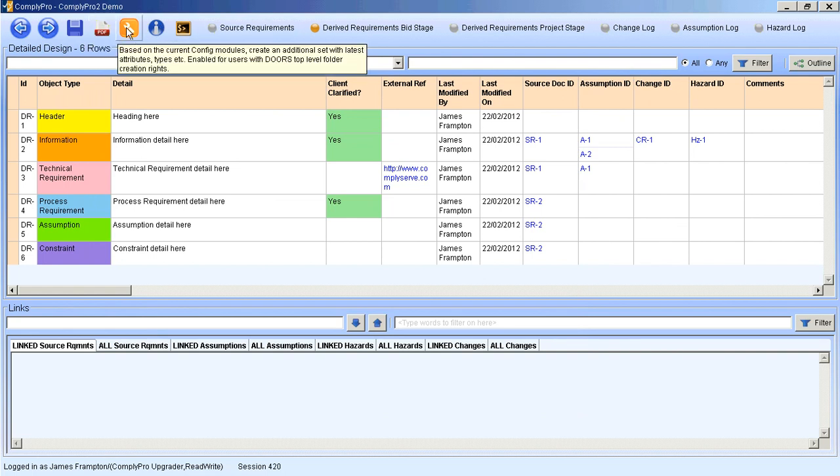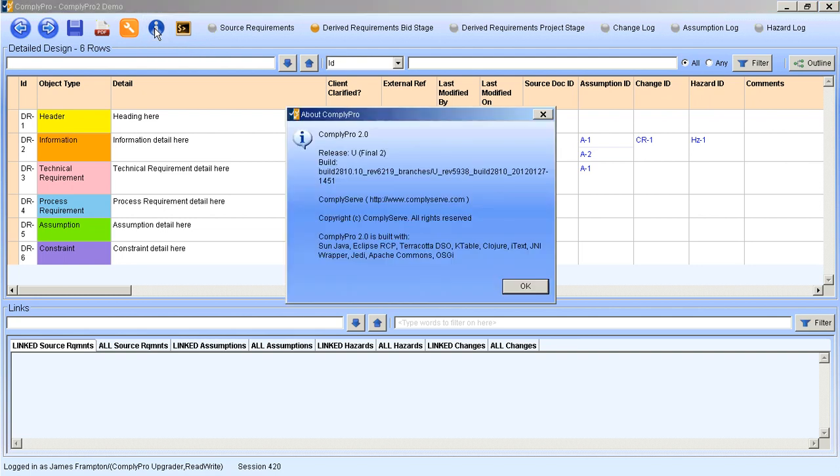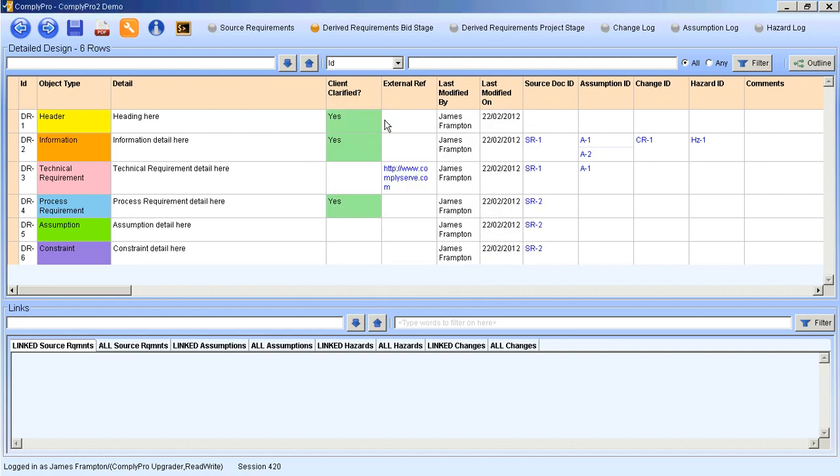The other two buttons, the config thing, you won't see these because they're administrative buttons that I use. You will see the I button here, which simply tells you what version you're running, that sort of thing. So you don't really need to pay any attention to that.